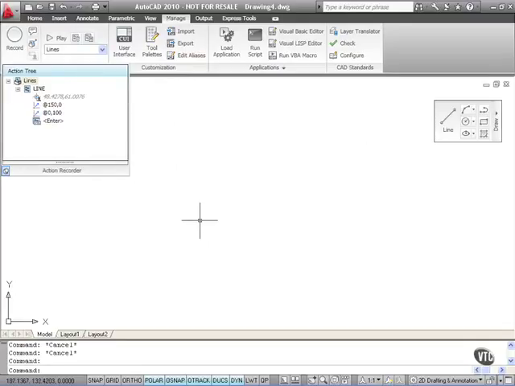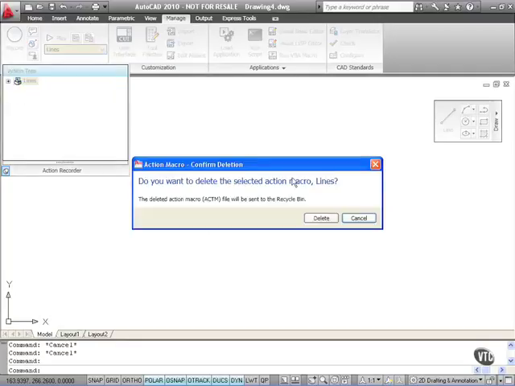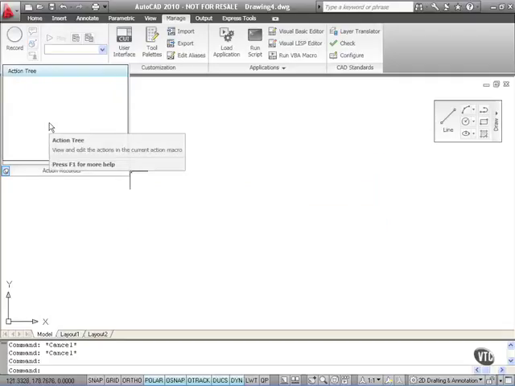Now you'll notice I've already recorded an action called lines, and I'm going to replicate that by creating a new one. Now this one here I don't need anymore. I can minimize that. I can also right click there and I can delete it if I want to. So I can delete the macro. Do I want to delete it? Yes, I do. And you'll notice now that the action tree is now blank. So I can add and remove at will if I need to.